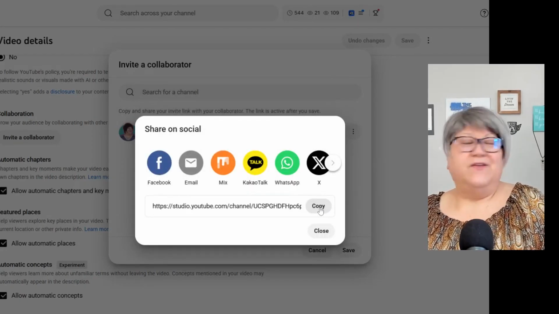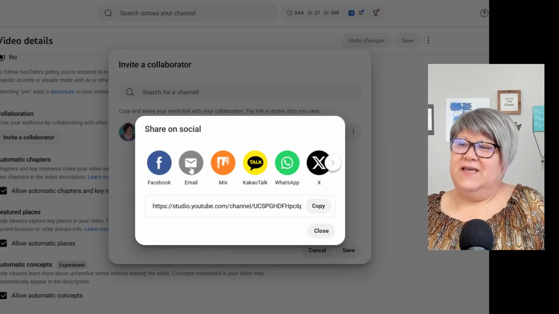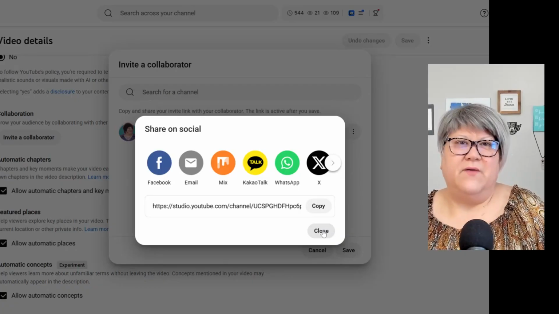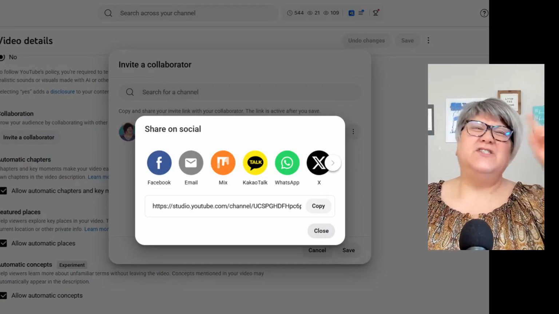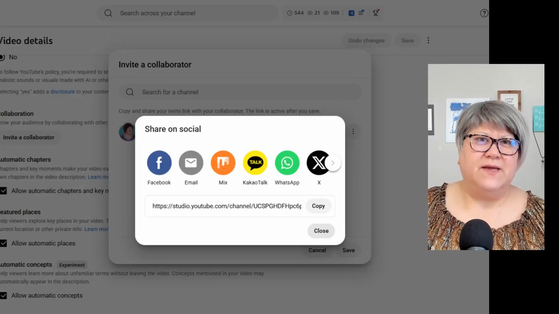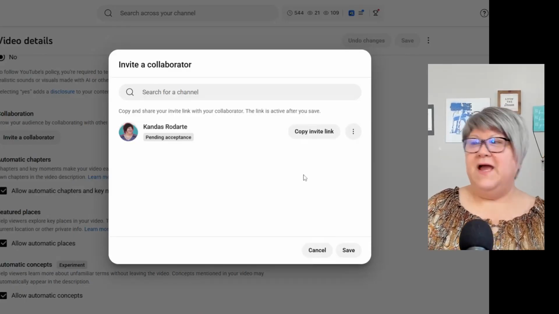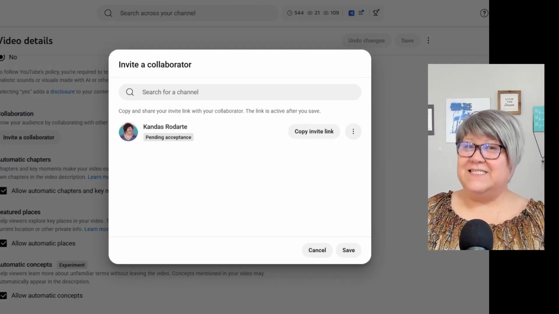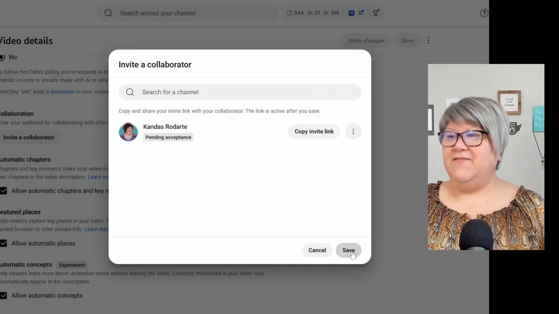And then I know you have to do it again. You got to copy and share again. So from this window, you can actually email, Facebook, WhatsApp it. But I don't do it that way. I just copy and paste it into however I'm going to communicate with the person, which is usually LinkedIn because that's how I talk to most of my podcast guests. All right. Close the window because you're done. And it says pending acceptance. When the guest has accepted, it will just say collaboration accepted. So save that and you are done.